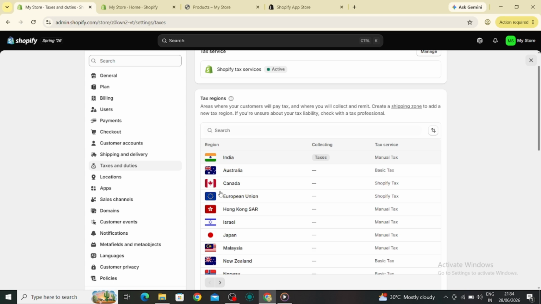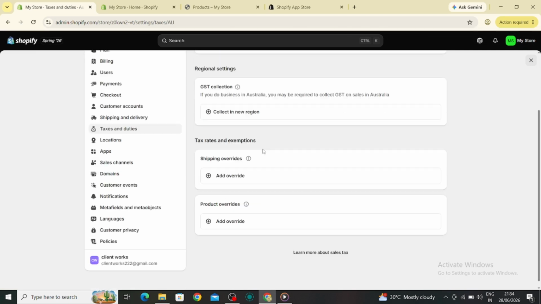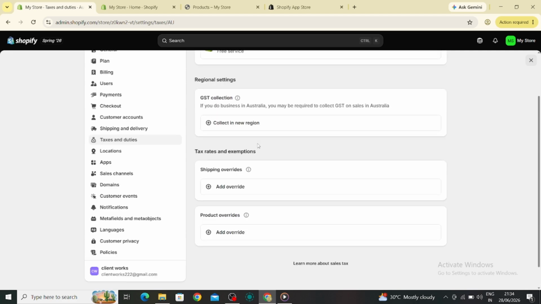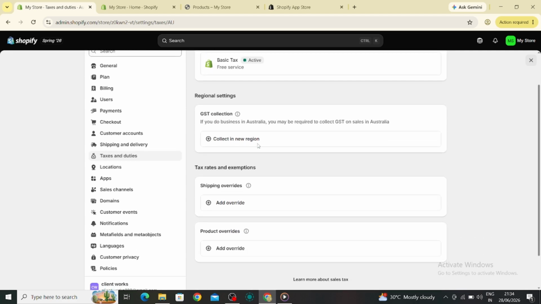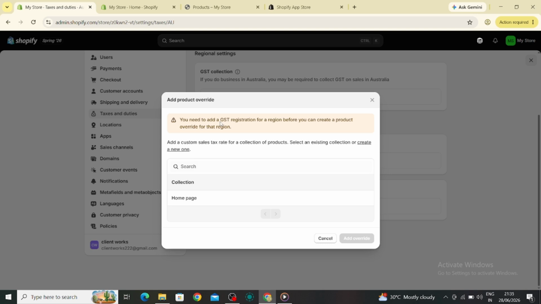Inside the Taxes and Duties section, locate the country or region where you want to create the override. Click on the tax settings for that region. Depending on your store's location and tax registrations, you'll see options related to product categories, tax calculations, and overrides. Look for an option labeled Add Tax Override, Add Product Override, or similar wording. Click this option to begin creating a new override.